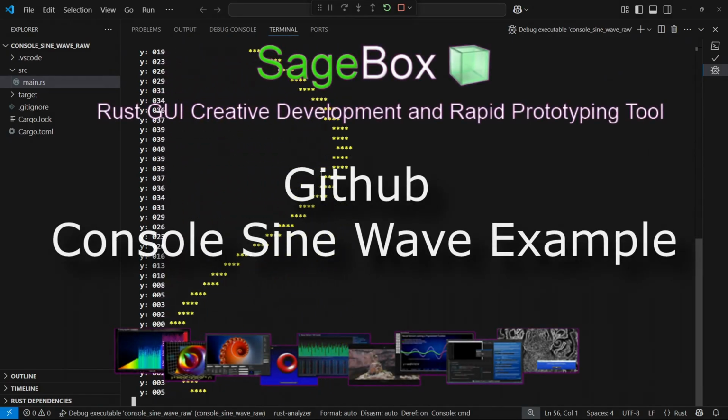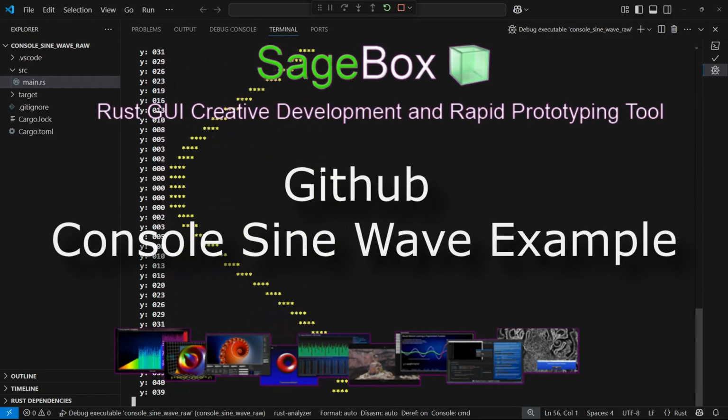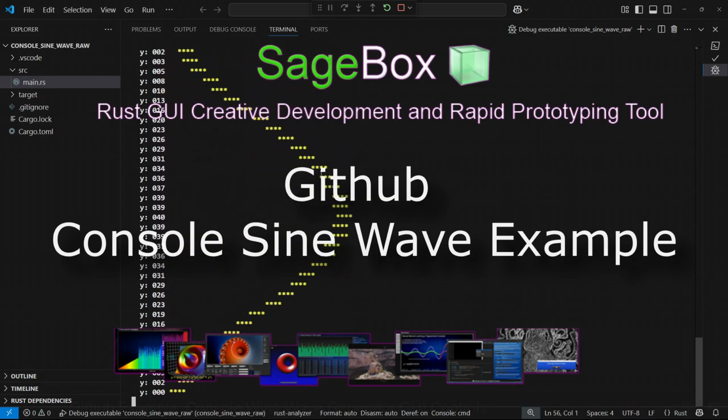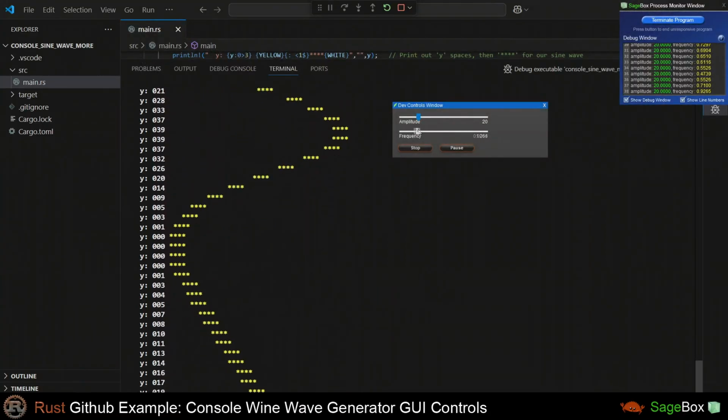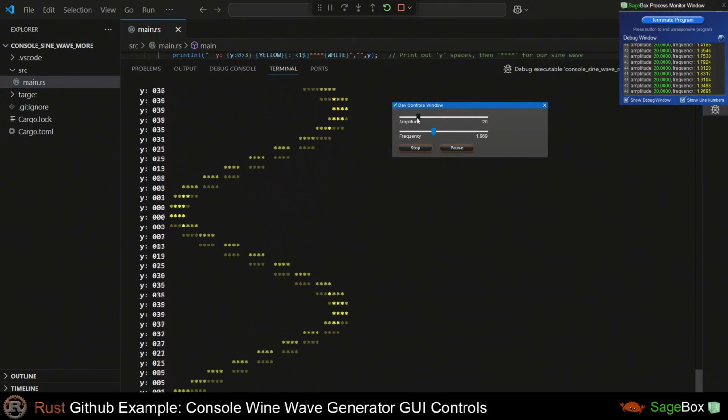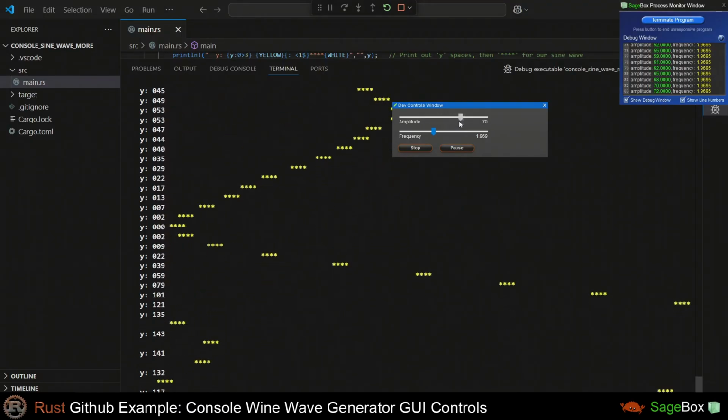This example shows how we can take a console mode only program, like this text-based sine wave generator right here, and add Sagebox GUI controls such as these right here in just a few lines of code. That helps us develop our console mode program, even if we don't keep the controls later.